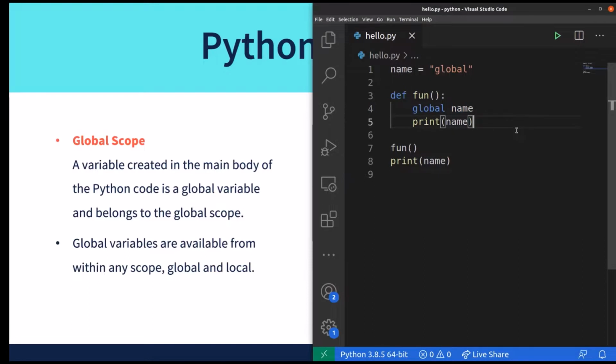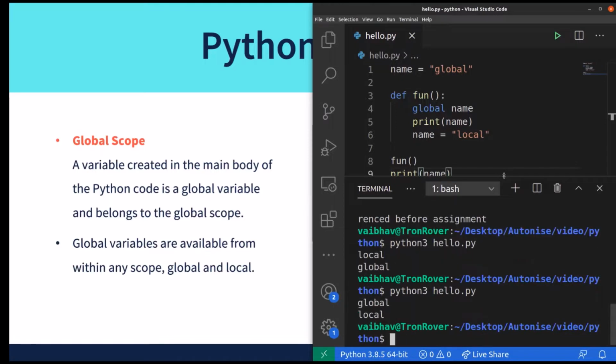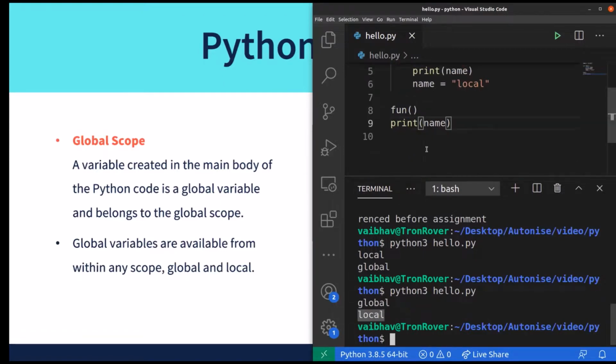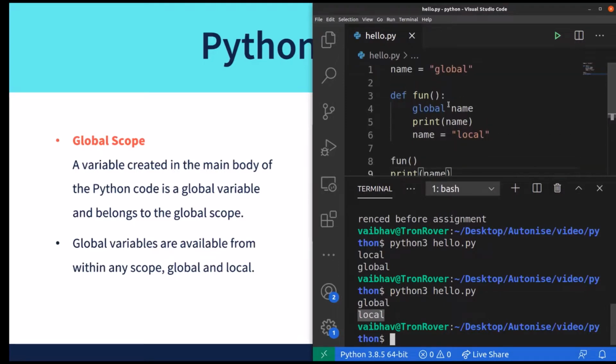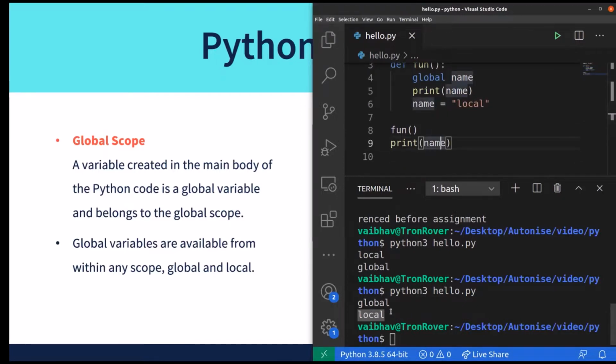Now let's print the name and again change the value inside this variable to local. Let's run our code. We see first our value was global, then the value got converted into local while final printing. This is because this is the same variable whose scope we changed from global to local here, and while going back to global, it retained its value as it was defined in the global space or global scope, and that's why at the final print, the value which we got was local.